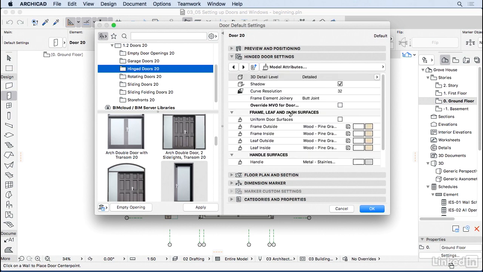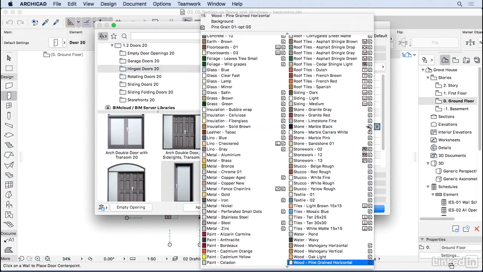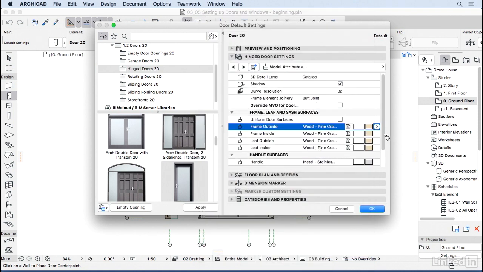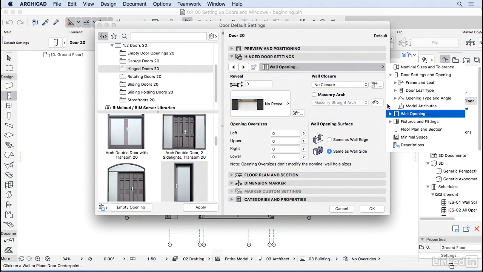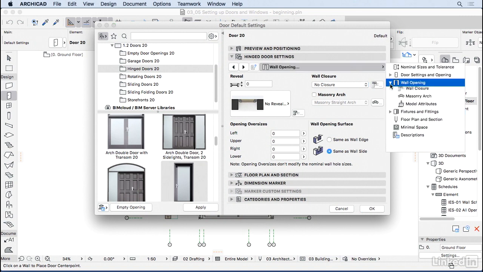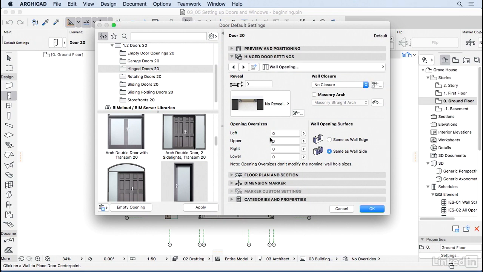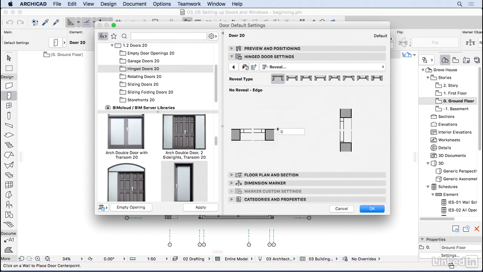And here is where you change the attributes of the door. For instance, if I want to change the surface of the door, so I could choose a different kind of wood or a different color for the door. We don't really need to change that right now. Then moving forward, we also have another big topic, wall opening. So I'm just going to ignore this summary again and go ahead into detail.